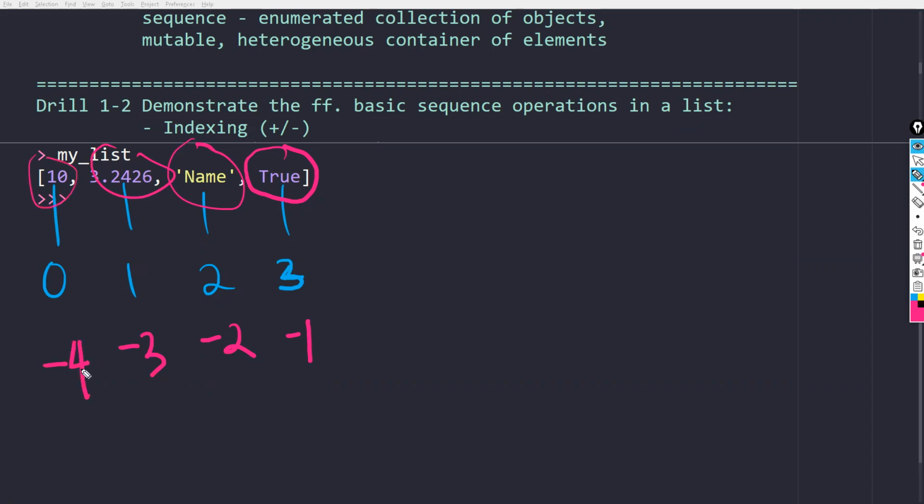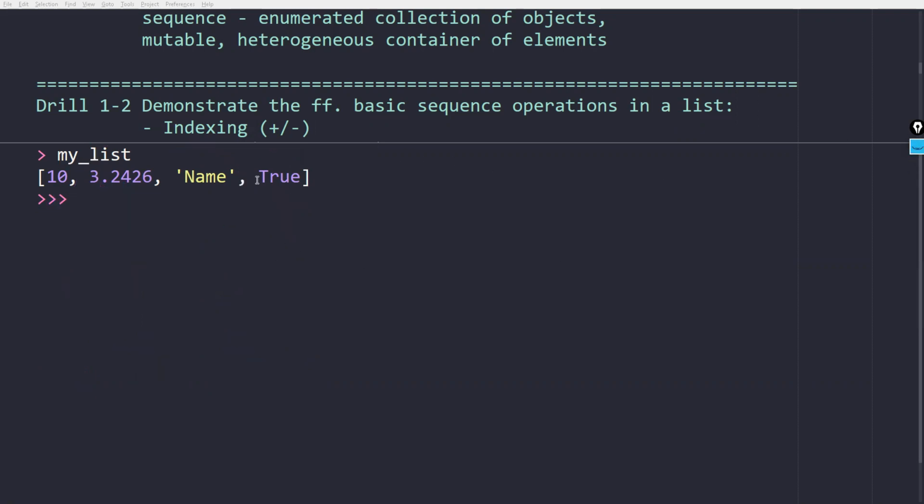So we could explore such indexing. For example, if I want to print the True using the negative indexing, I will simply use the name with the bracket notation for signifying the indexing. So this should be the bracket notation for the indexing.